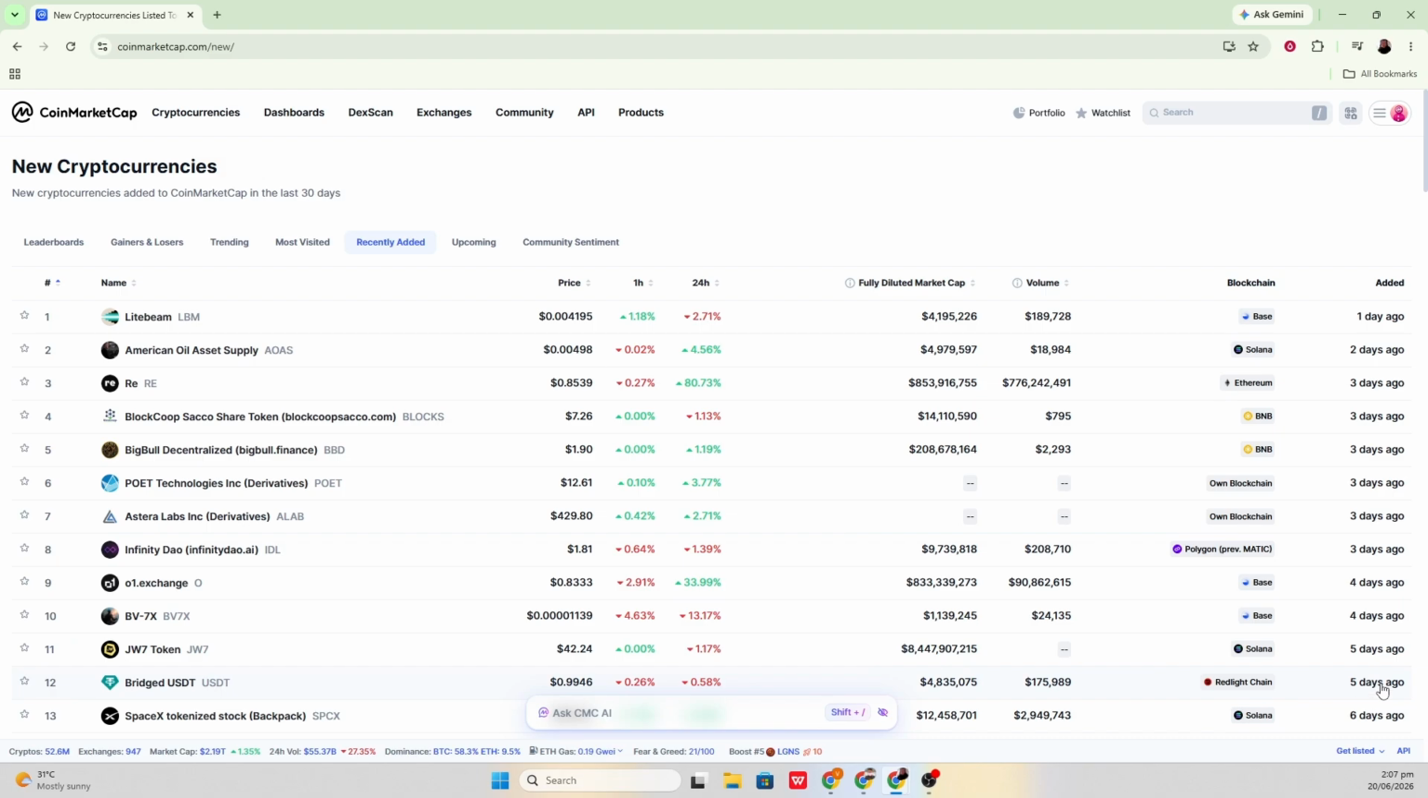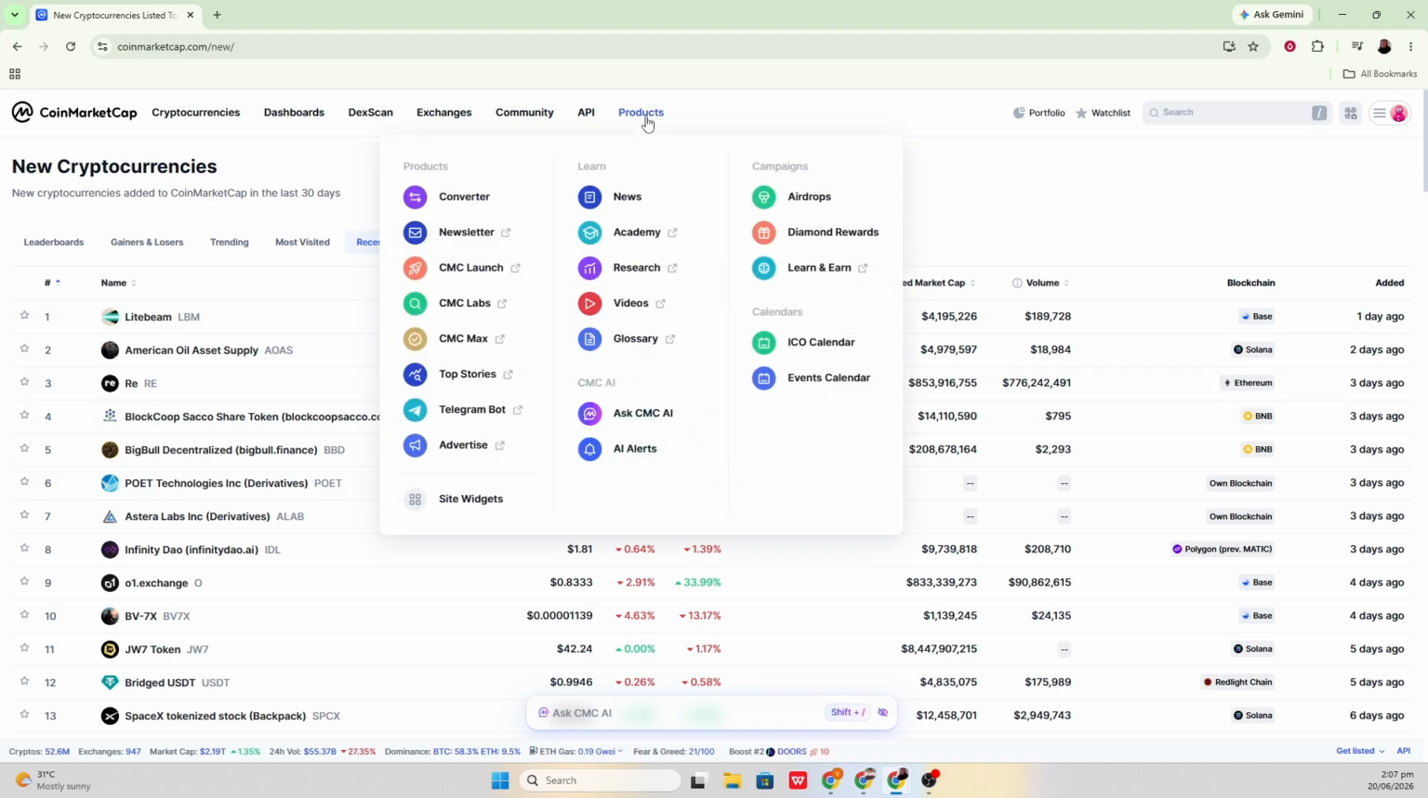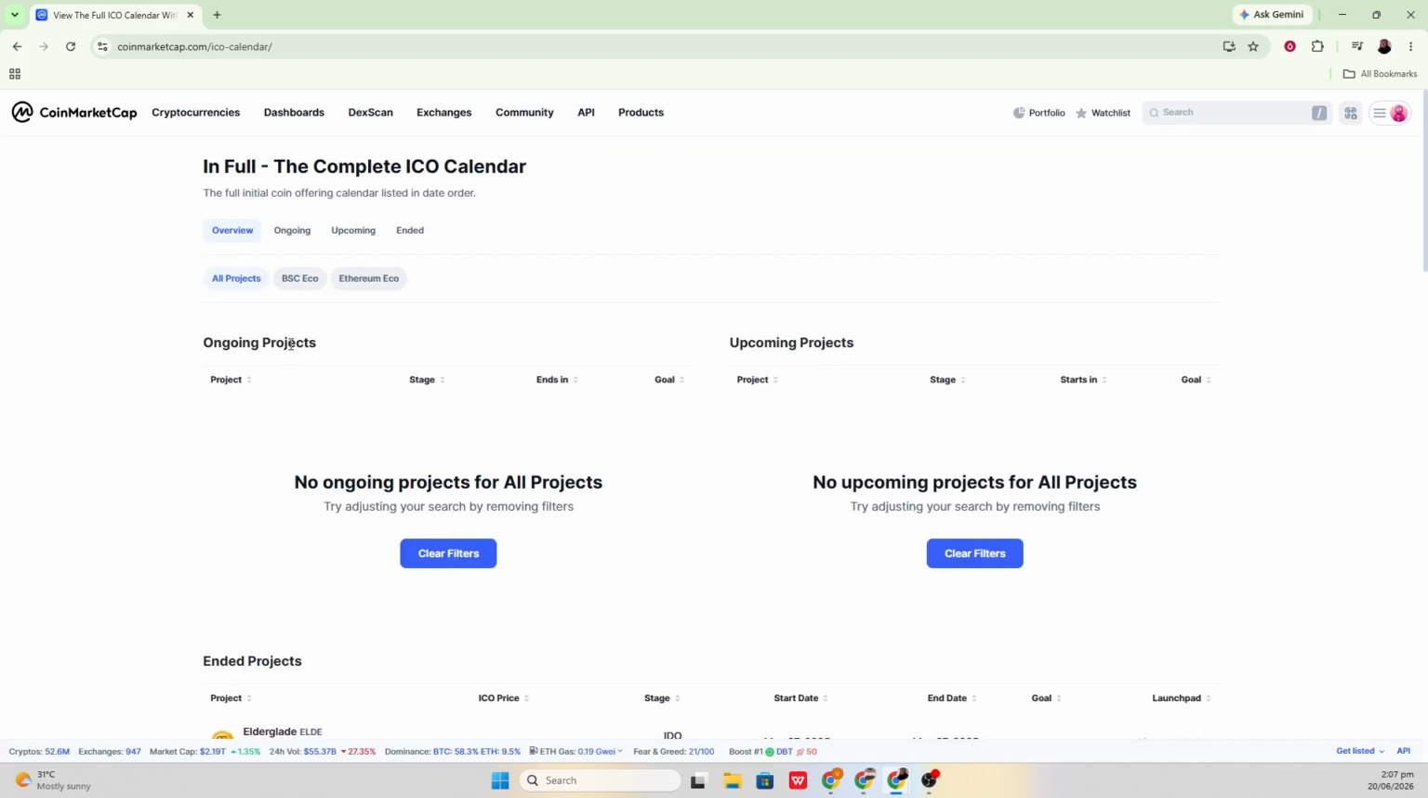After checking the recently added coins, use the Coinmarketcap ICO Calendar to find projects before they are listed. Open the ICO Calendar section to view different project events. You can check ongoing, upcoming, and ended projects. In the ICO Calendar, review projects that are scheduled to launch. Check the project details, launch dates, and available information.